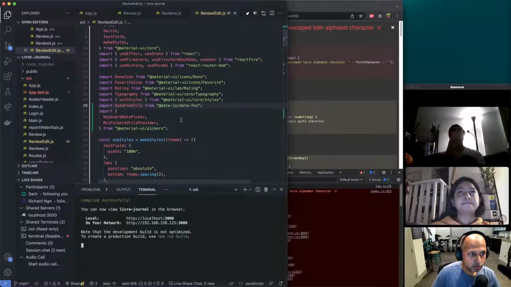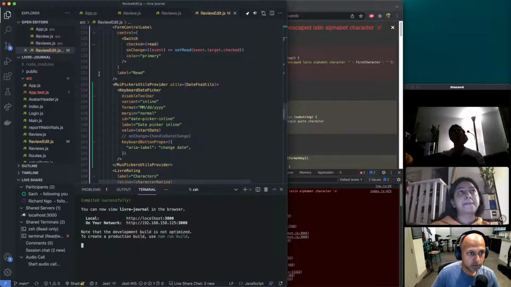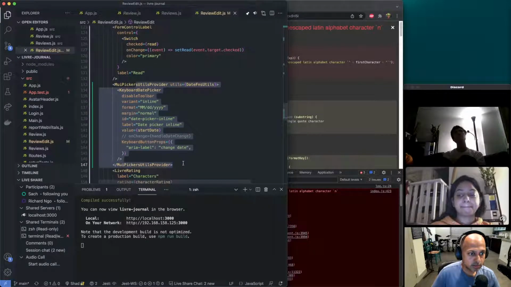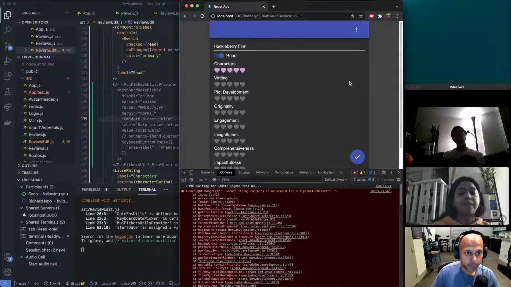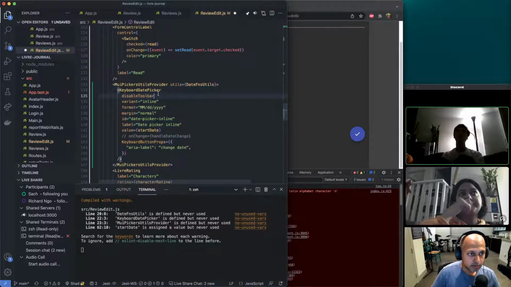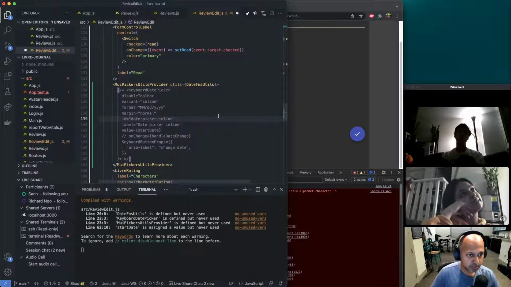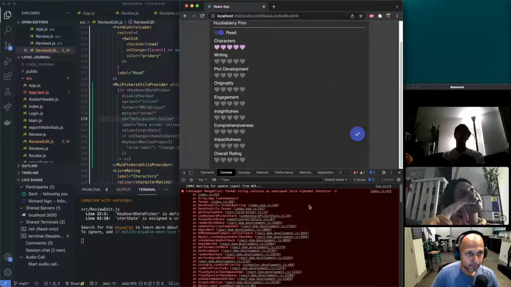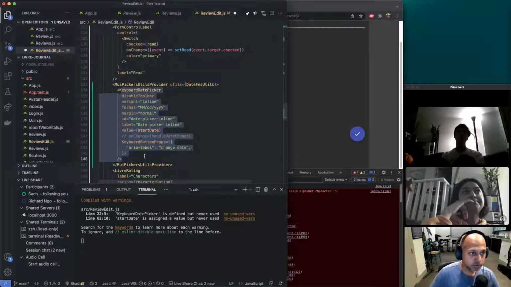Interesting. Let's try something. I want to try this thing where we don't render this. Let's just comment it out. Okay, so it works. Notice that it worked, yeah? It compiled successfully. So if we don't try to render this thing, it works. Let's try this now. Still works. So it's only when we try to render this guy, the keyboard date picker.